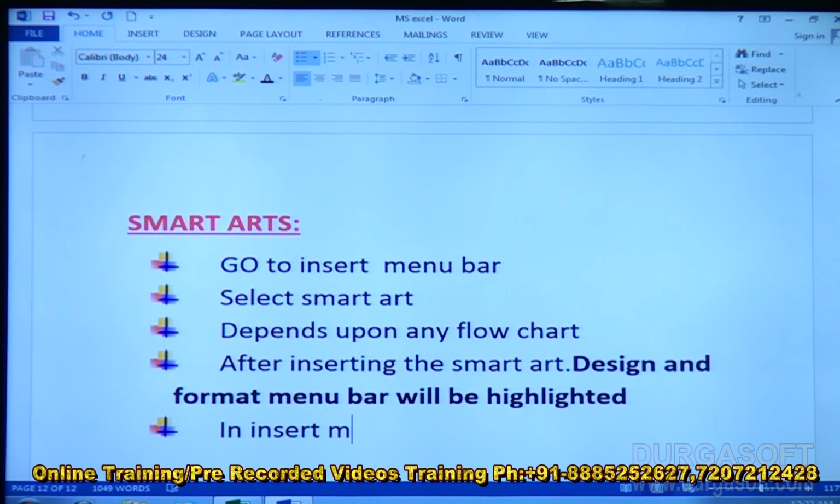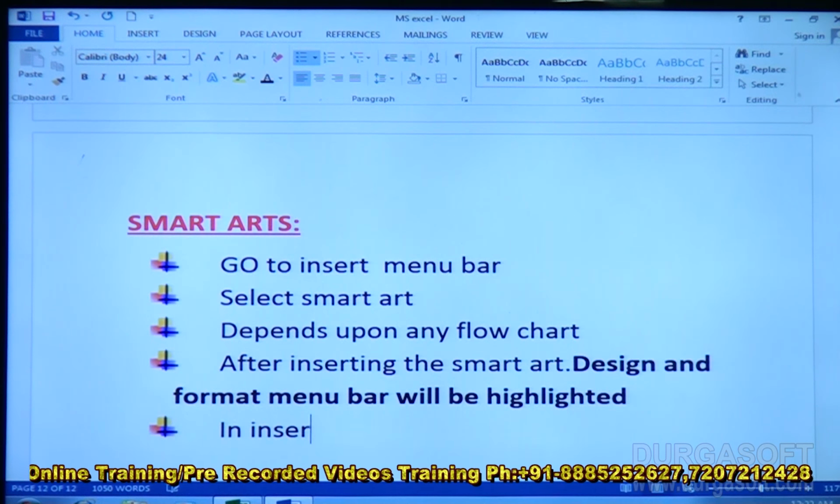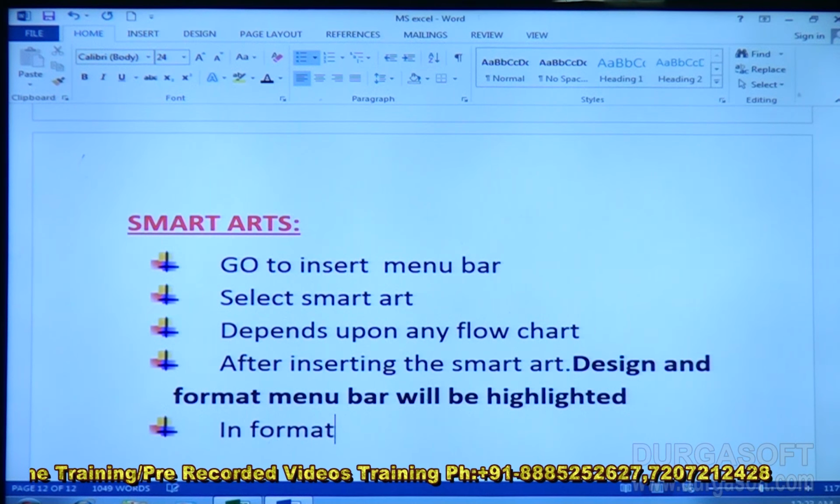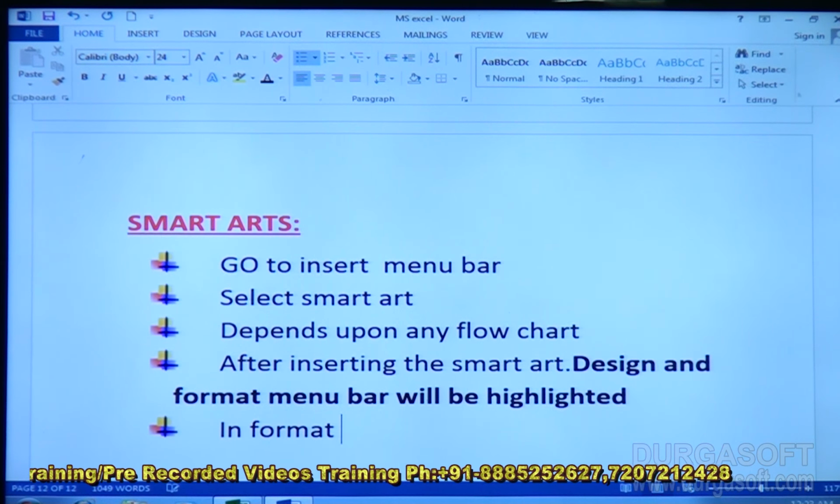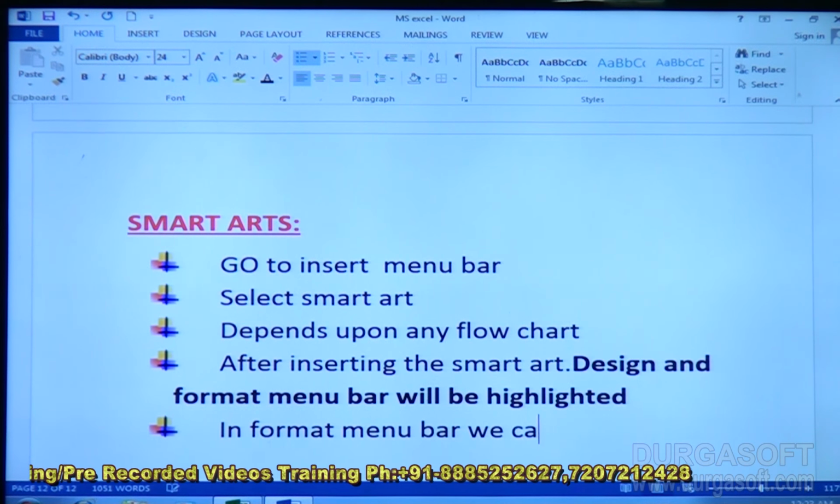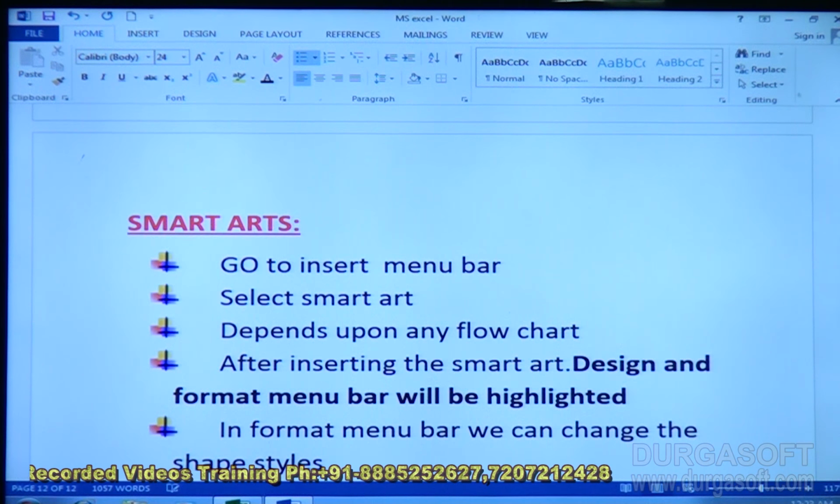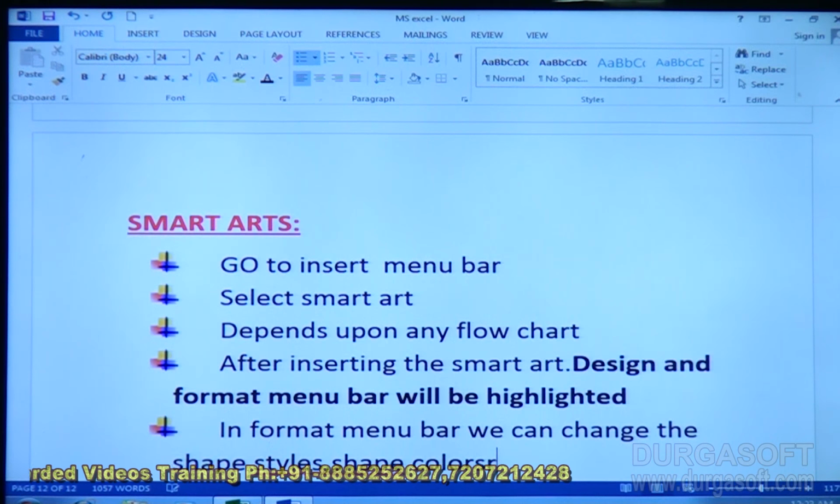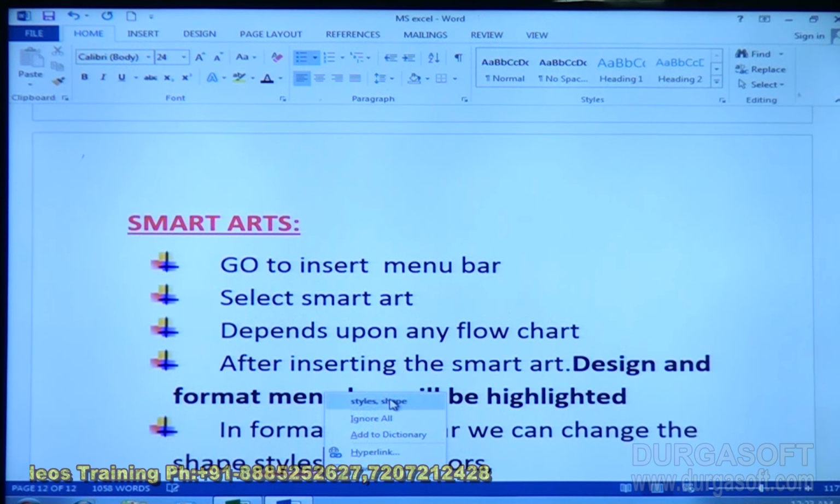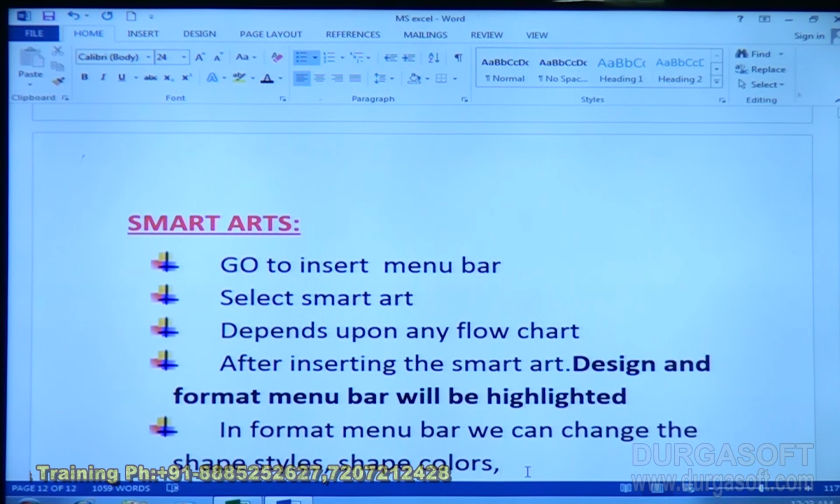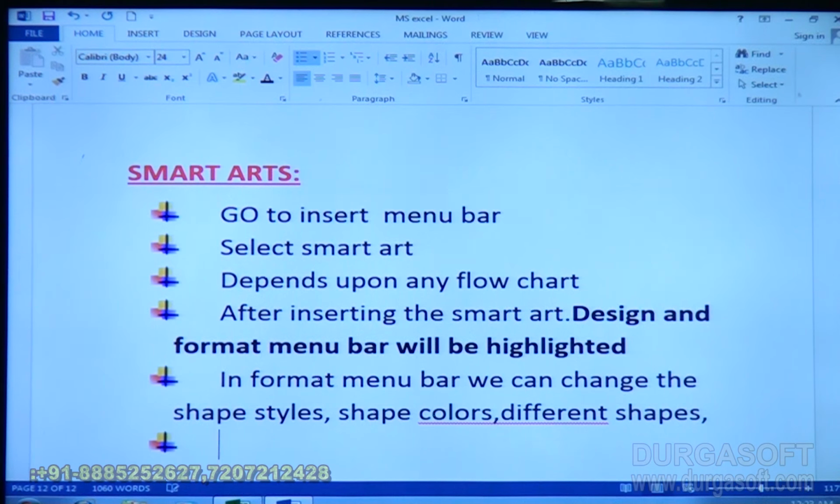In the insert menu bar, in the format menu bar, we can change the total shape data. In the format menu bar, we can change the shape styles and shape colors. Different shapes. We can insert a picture within the shape.